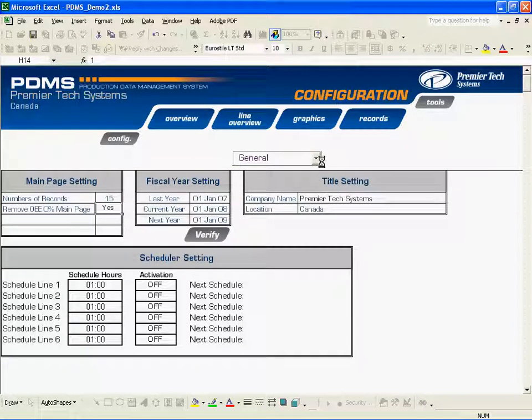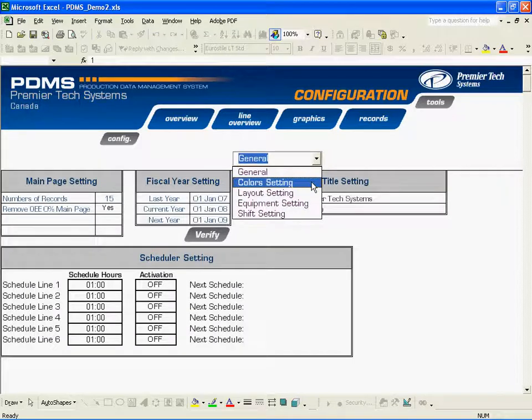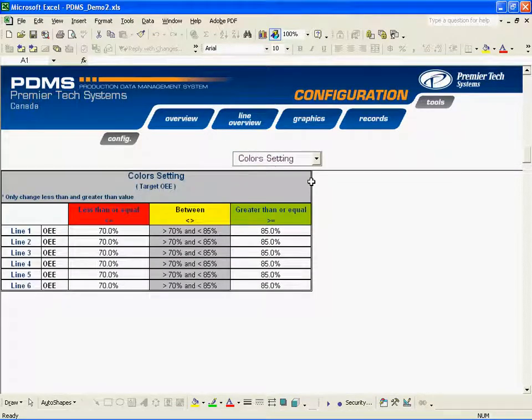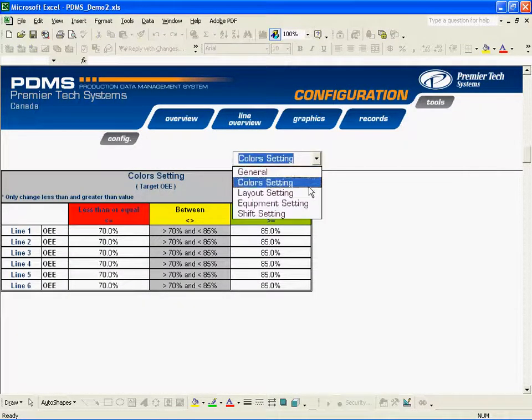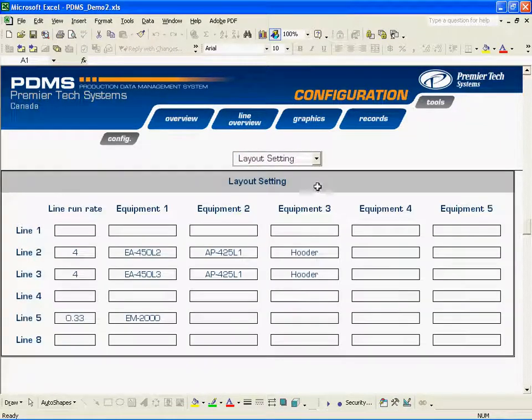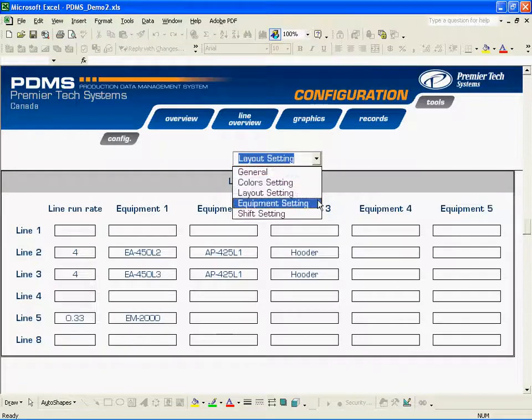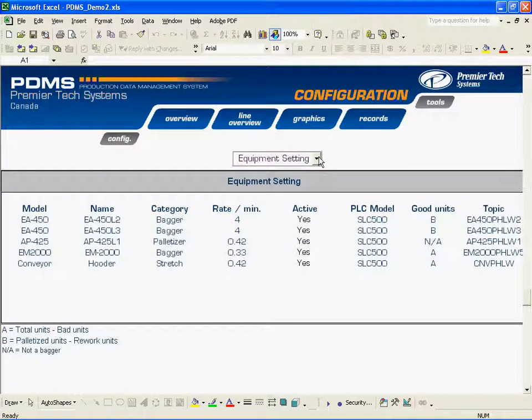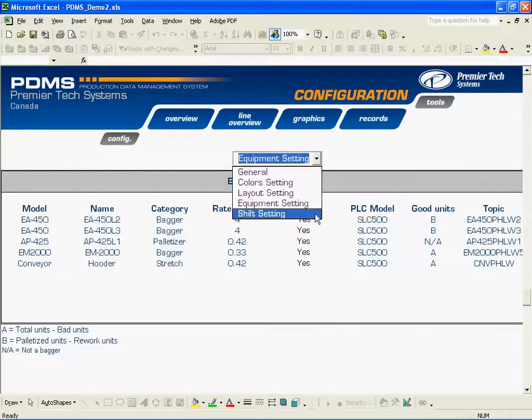You can set the threshold for the colors displaying the OEE values. You can determine which equipment each line is composed of. It's also here that you will set the parameters for each piece of equipment and the shift times for your plant.